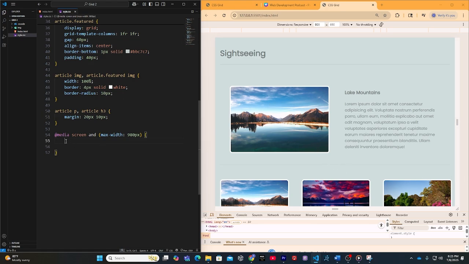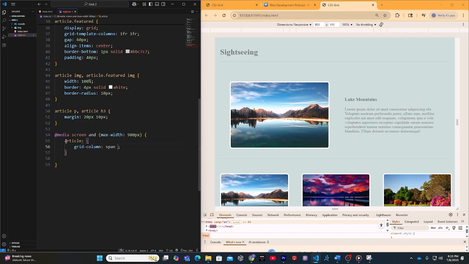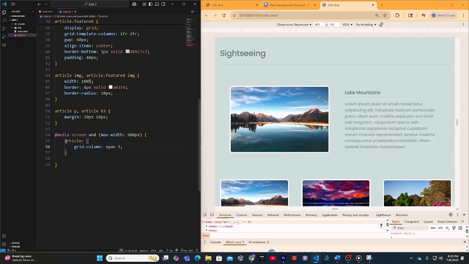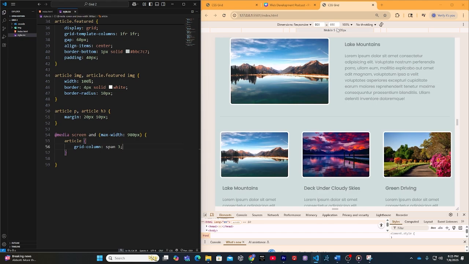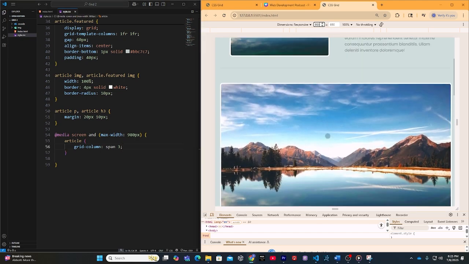These three articles right here, we're going to adjust the size or adjust how they look on the website. So at 981, I'm going to say article and put the curly brace in there. And we're going to say grid-column: span 3. Okay. And we're going to take that colon out right here. All right. So span 3, grid-column. So that's at 981, right? If I change this to 980, look what happens.